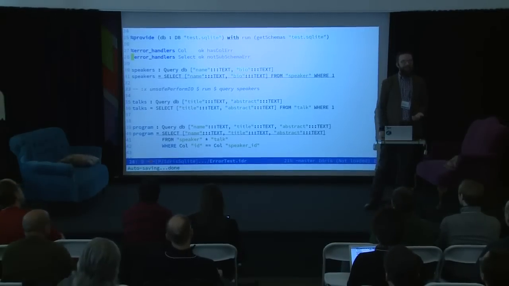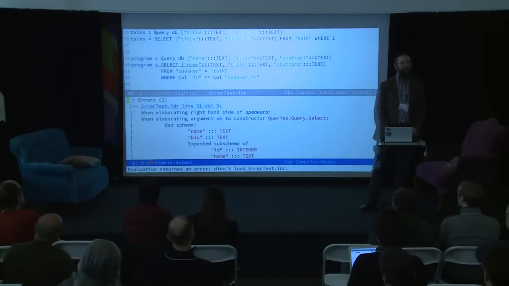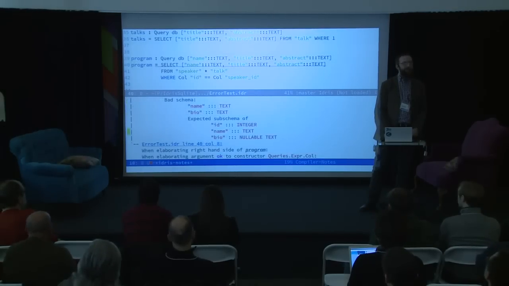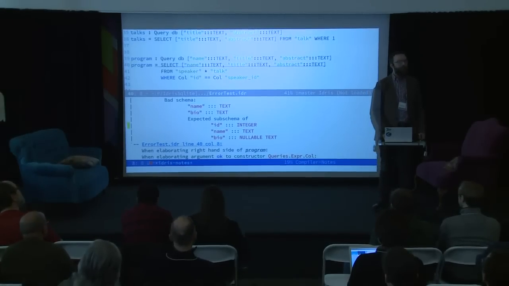And likewise, the notSubschema error handler is associated with the other error that we had. Reloading the buffer, we get back much nicer error messages. So in the case of select, we get that name and bio is not a subschema of the one which contains ID, name, and bio, where bio is a nullable text. I think this would make it much easier to find the bug.